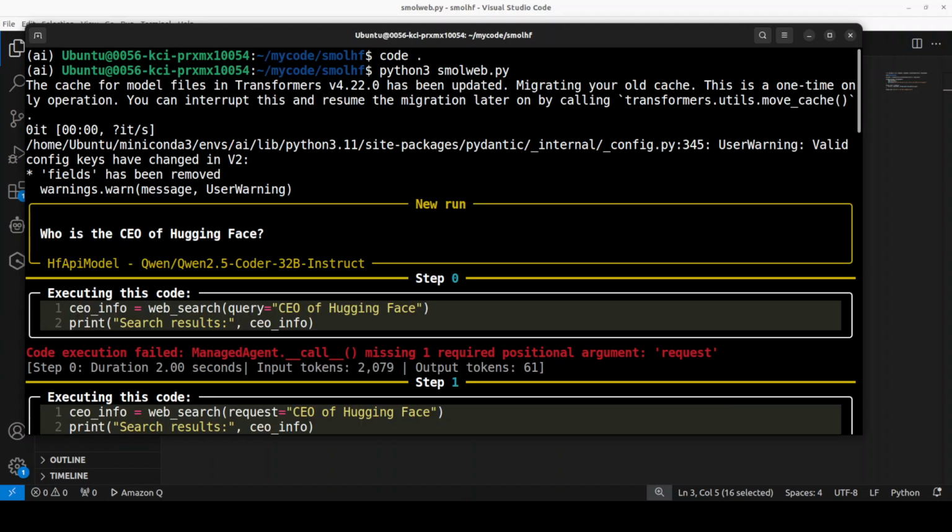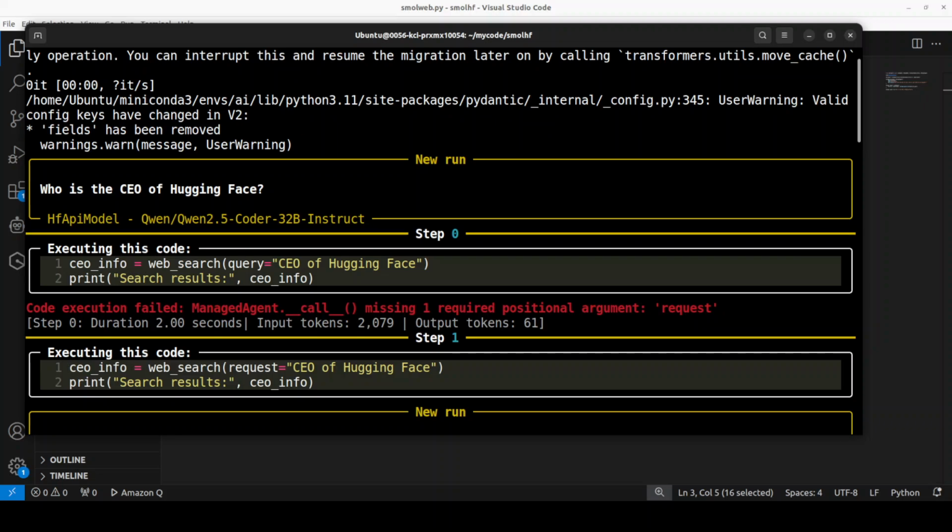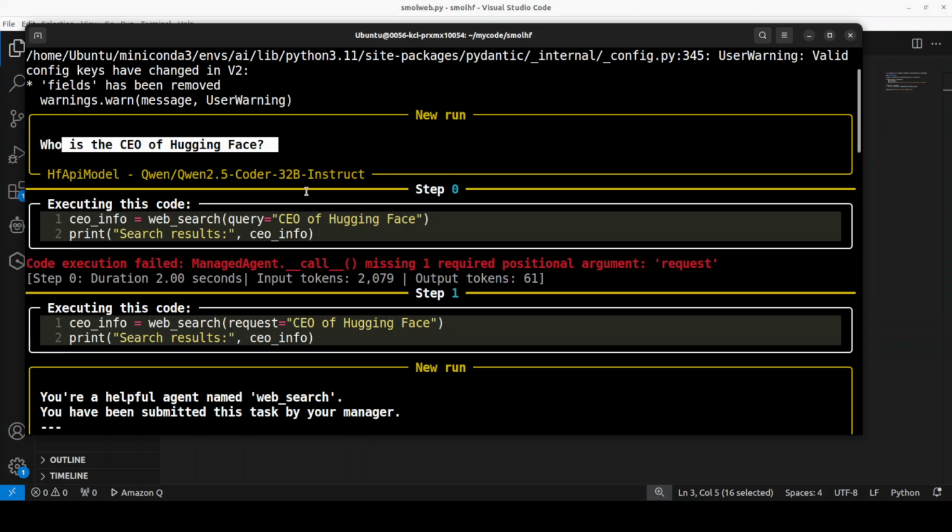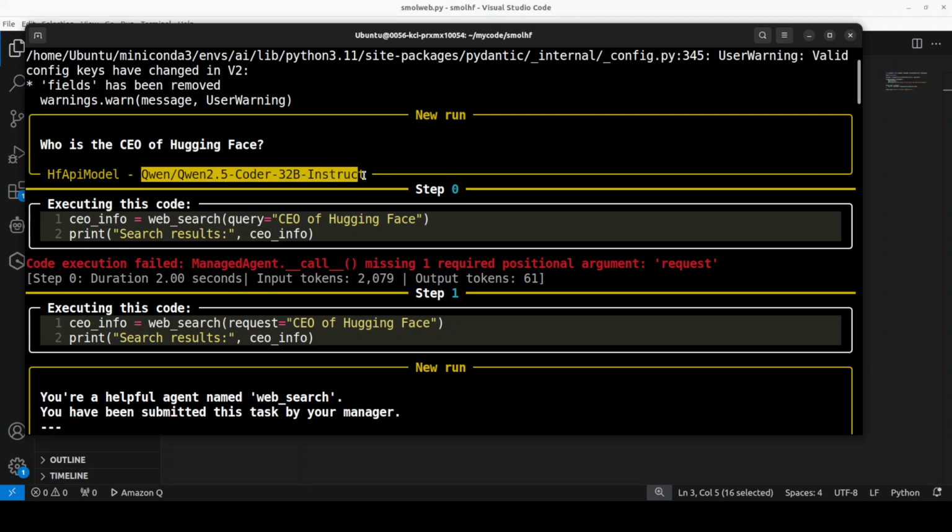Okay, it was fairly quick as soon as I ran it: python3 small web.py from my local system. You see, first time it has established the connection. This is the question the model is evaluating, and then it is using this Qwen 2.5 Coder 32B Instruct by default. I didn't specify it, but if you want, you can simply specify any model you like from Hugging Face.